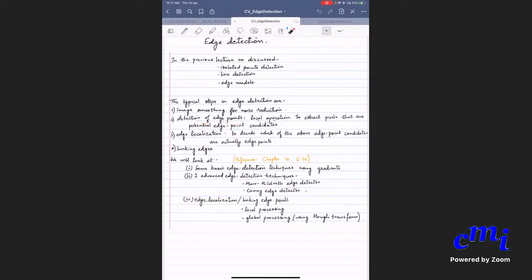So image smoothing is usually a Gaussian blur, or averaging with a box kernel, something like that. One of these two things is the first step for noise reduction. Then detection of edge points, where we will see some basic edge detection techniques. And then edge localization: you have found a set of pixels who are candidates for being an edge point, those pixels which are likely to be edge points. Now, which of these are exactly edge points and which can be discarded for some reason or the other, that process is edge localization, to decide which of the points found in the second step are actually edge points.